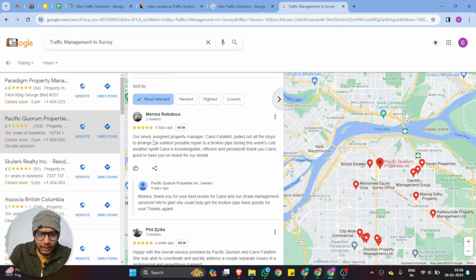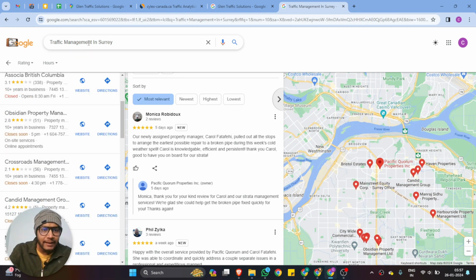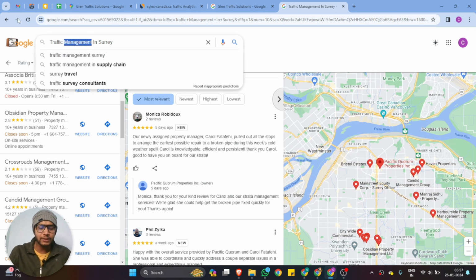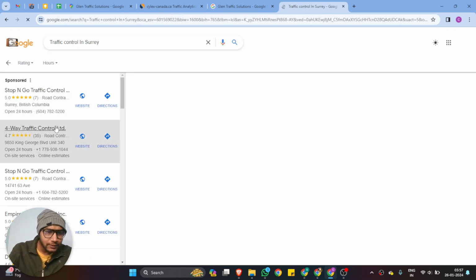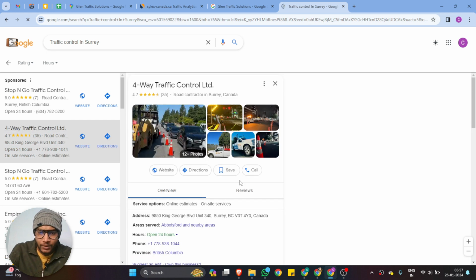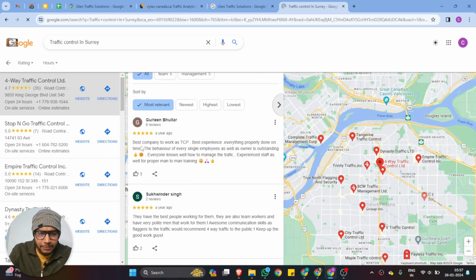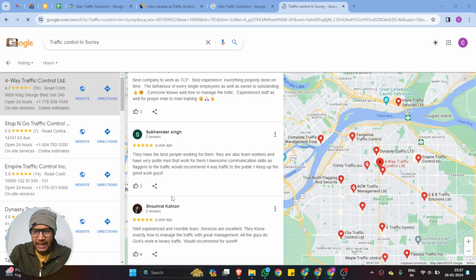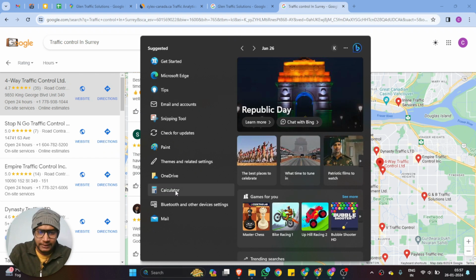You can see our newly assigned property management control. Suppose traffic control, road construction. You can simply go to the review section, where you can see comments like best company to work, best experience. Then you have to open your notepad or any Word file.